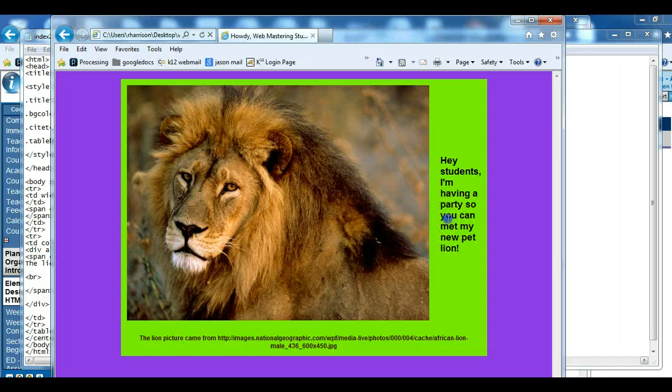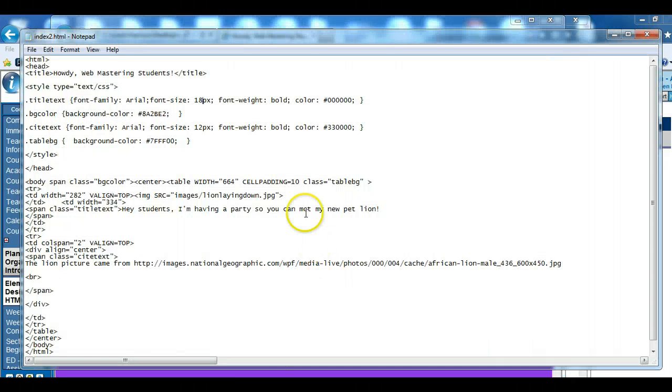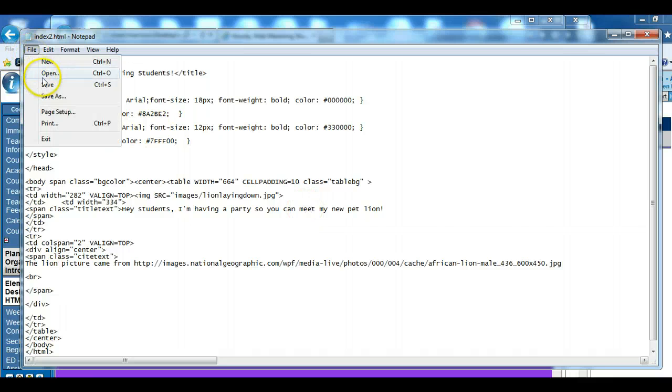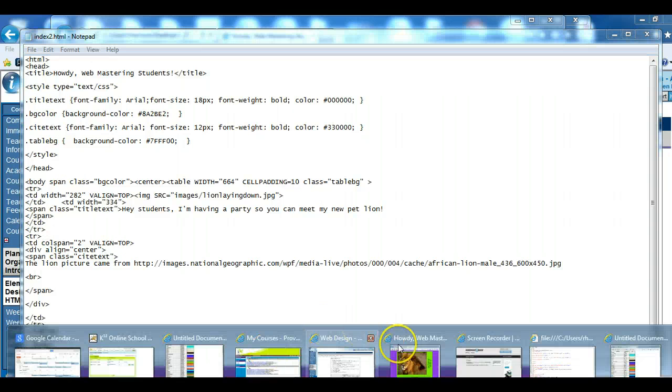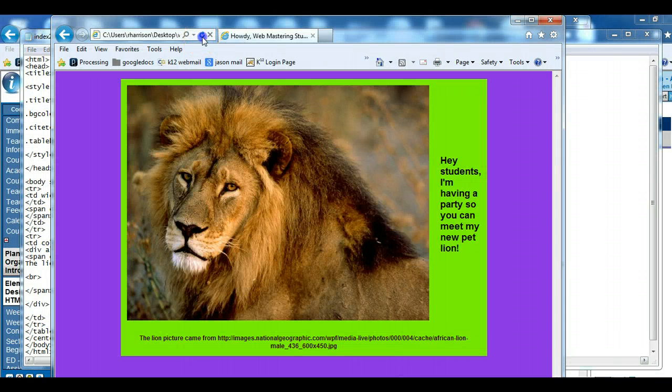Oops, I made a mistake. It says you can met my new pet lion, so I need to fix that, don't I? So I'm going to go right here. You can meet my new pet lion. So I need to do File, Save. Then I'll go back to my invitation, refresh, and now it says meet my new pet lion.